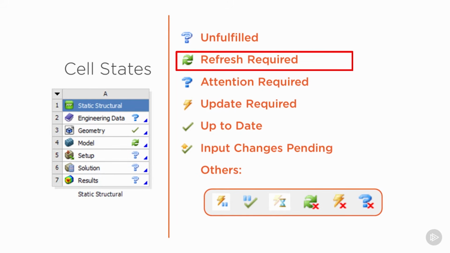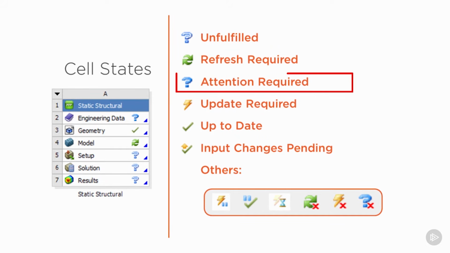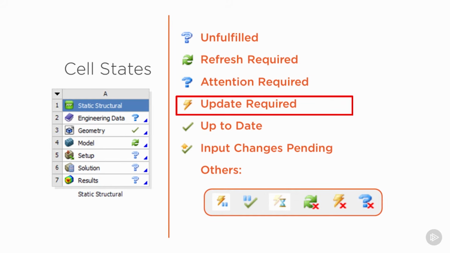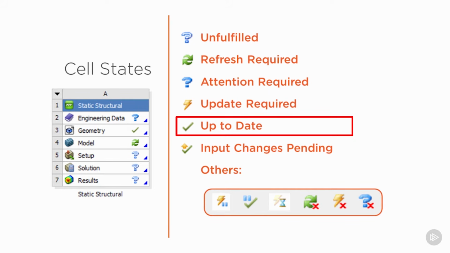The second one is the green arrows called refresh required. This means that the upstream data has changed since the last refresh or update, so you may need to update this cell. The third one is the solid question mark, which means attention required. So it means all of the cell's inputs are current, however you must take some kind of corrective action in order to proceed. The fourth one, which is the yellow lightning bolt, means an update is required. So you can go ahead and double click on the cell and click on update in order to update the cell. The green check mark means up to date, so this cell is completely up to date.